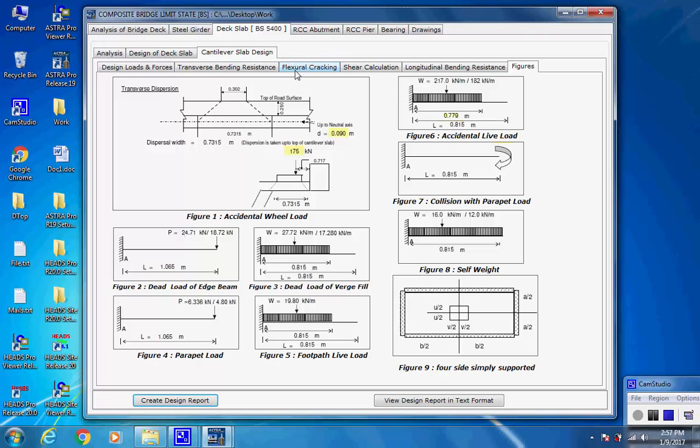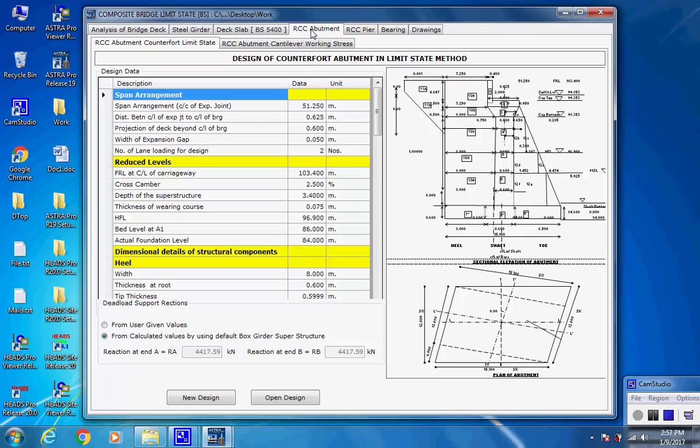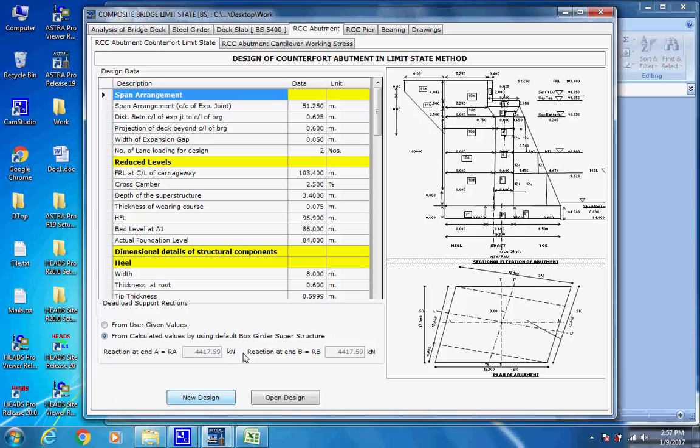Step 11. Next, select the tab RCC Abutment. Two separate designs are there for counterfort and cantilever abutments. The counterfort abutment is selected with the various design data displayed in the page. User may modify the data values as desired. Click on button New Design. The design will be done and the report in MS Excel worksheet will be opened. User has to wait for some time.